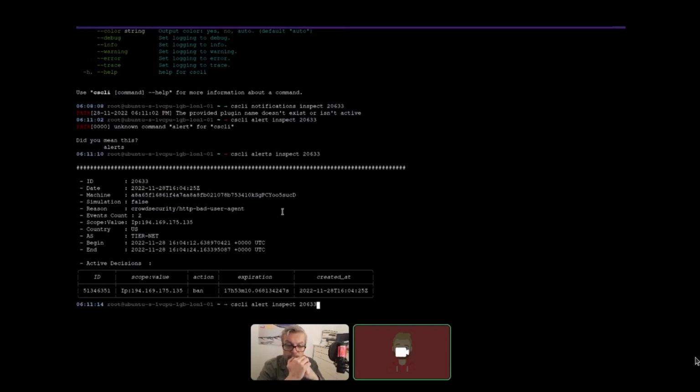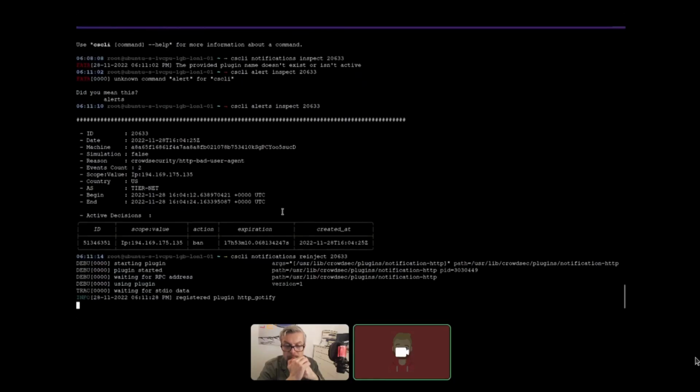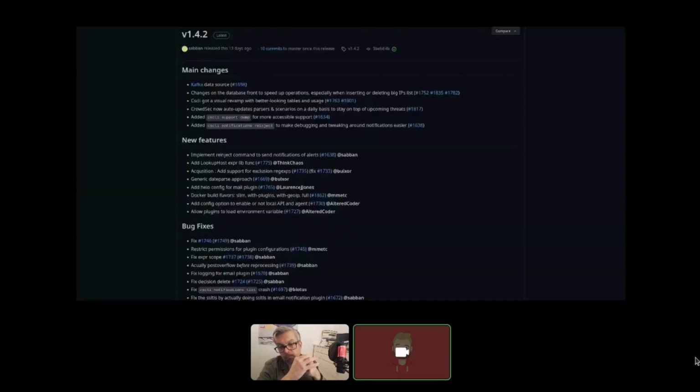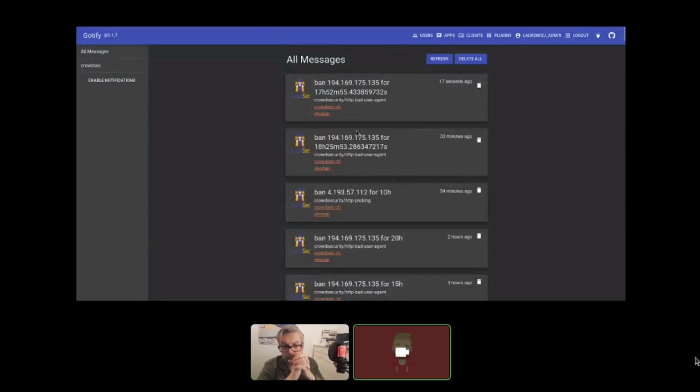So if I then reinject this. What this is basically doing is spinning up a mini CrowdSec instance to pass through this one alert, and then it's going to send it through the pipeline again. So if I go over to where I receive my alerts, which is just my Gotify app, you'll see now that I've got this new alert from 20 seconds ago.